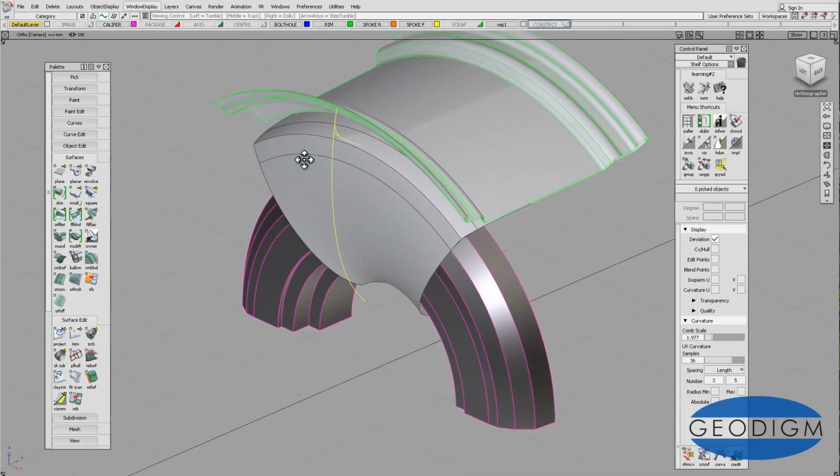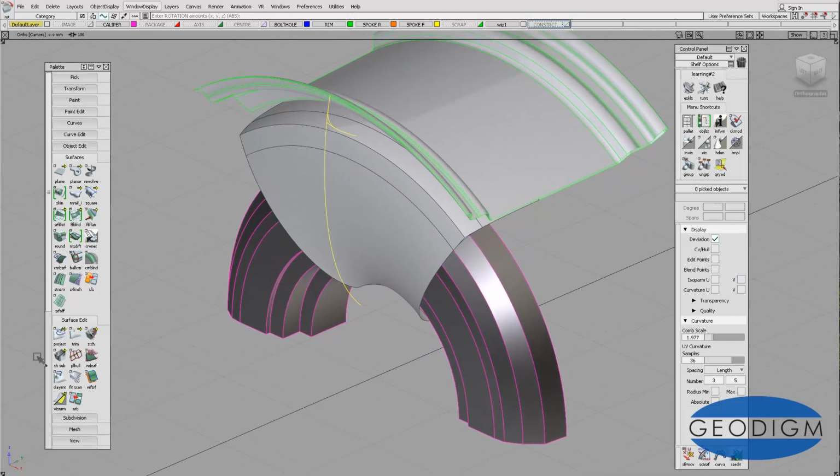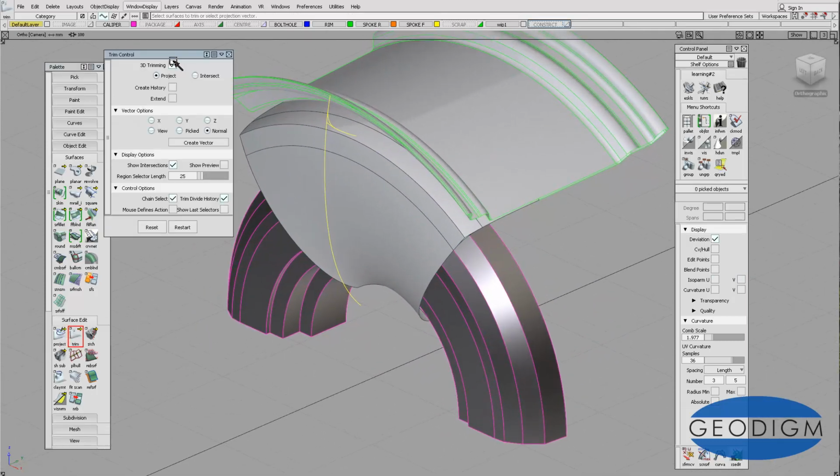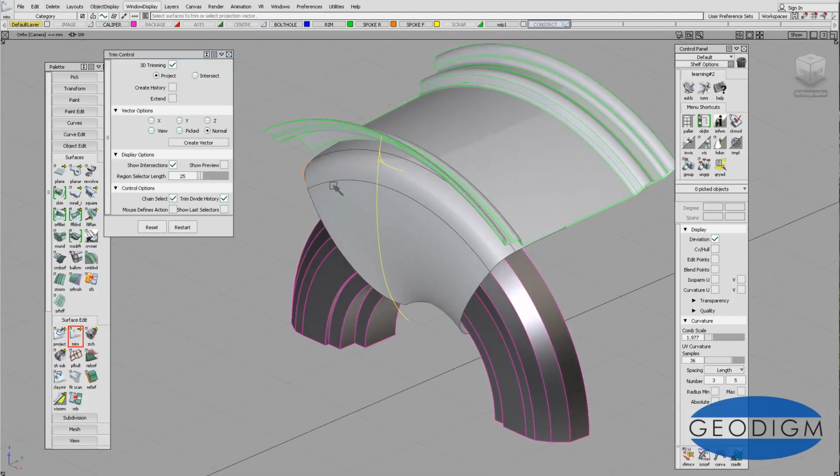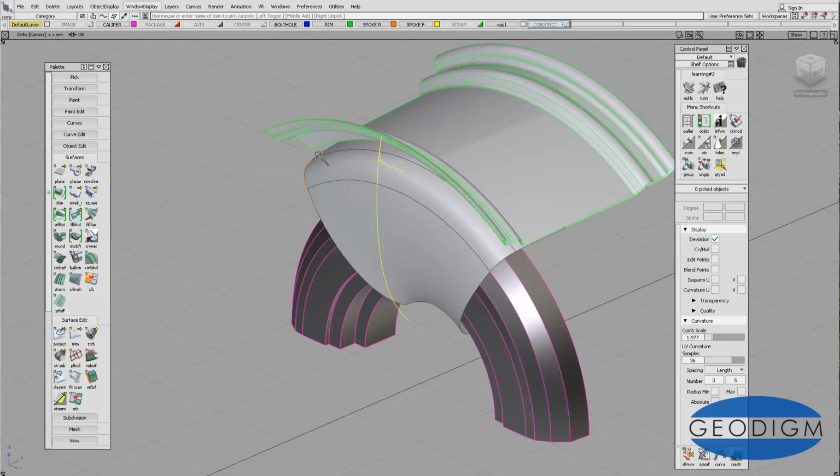The only thing we need to do now is just to trim that out. So we're going to trim, we'll put 3D trimming on with project and normal on, and then we can pick the surface, pick the edge, pick the bit that we want to keep. Pick the surface, the edge, the bit that we want to keep, and now we have it trimmed out. We can then pick those surfaces, and we're going to assign those to that rear layer.